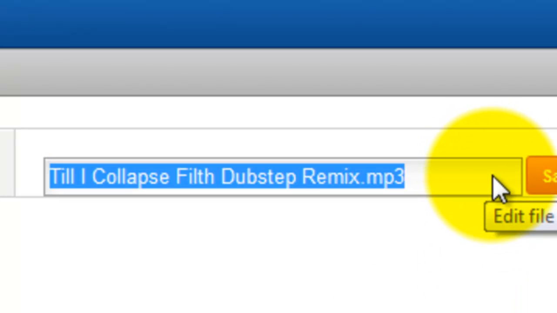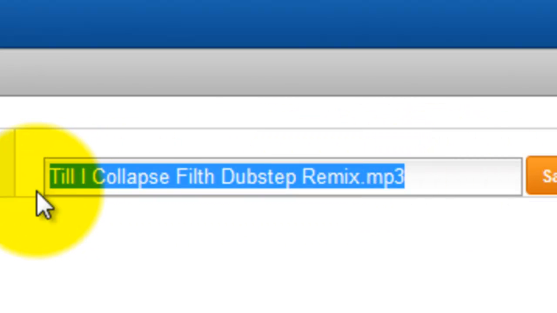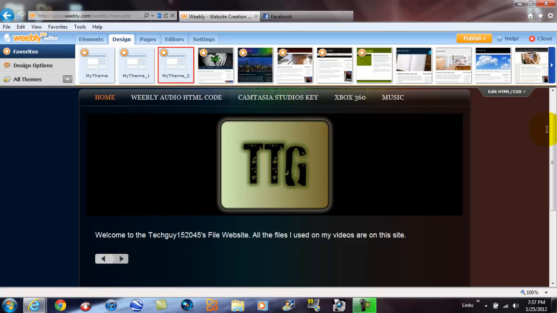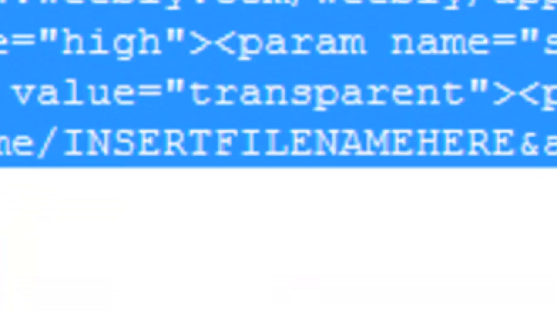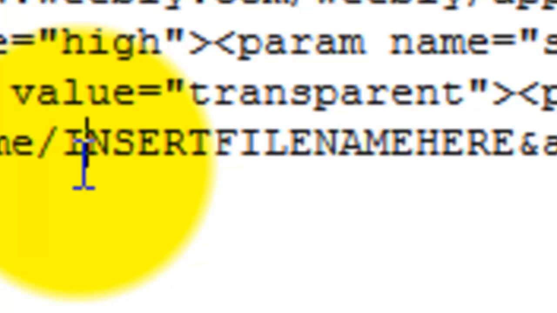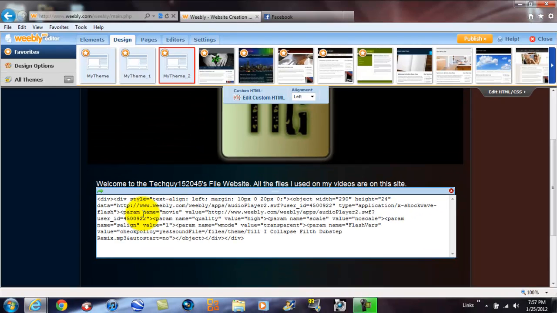Click on the little pencil. What you're gonna do is copy all of it. Don't cut it, just copy it. Click cancel or save. It doesn't matter, you didn't really do anything. And then click on the audio file element, and then where it says insert file name here, you're gonna paste that title that we just copied.